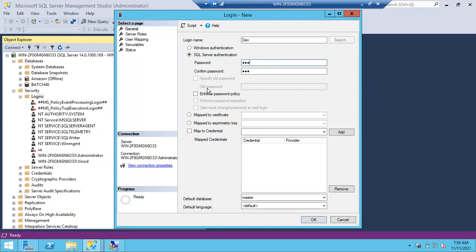But if you uncheck this Enforce password policy, only to simplify your practice, I'm unchecking it, as every time you would otherwise have to give a big password to connect to the SQL Server. In the organization, we don't uncheck this password policy. It will be checked only. You will give a strong password to create the login. Clear, guys? Yes, sir.